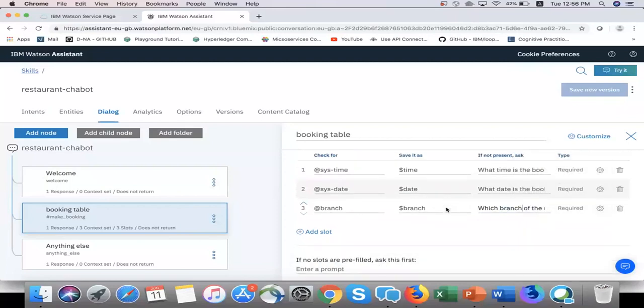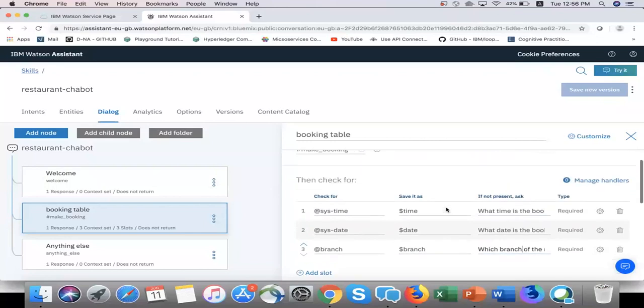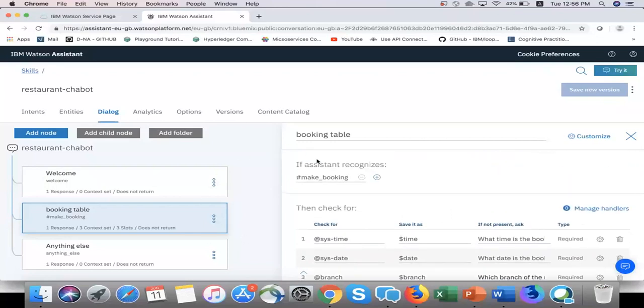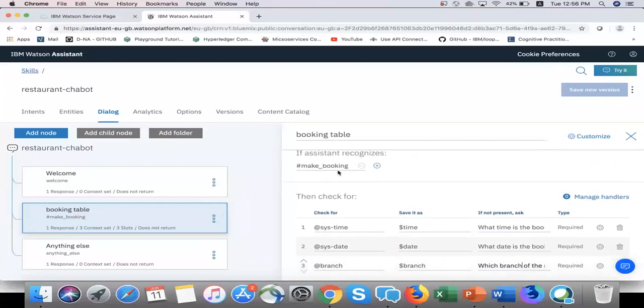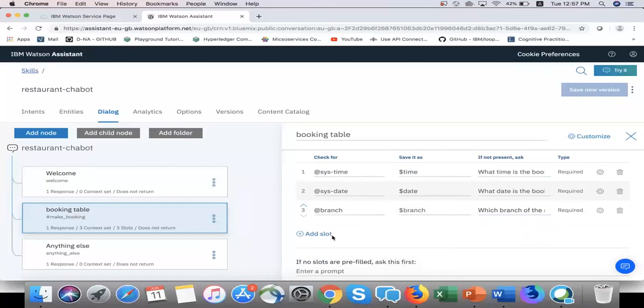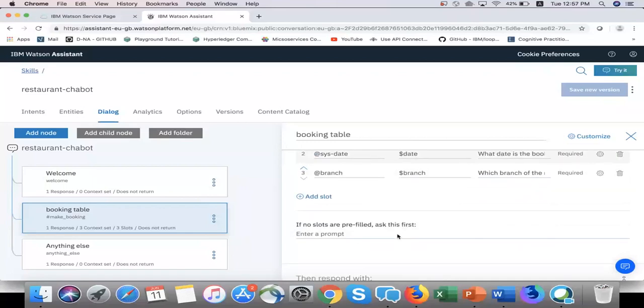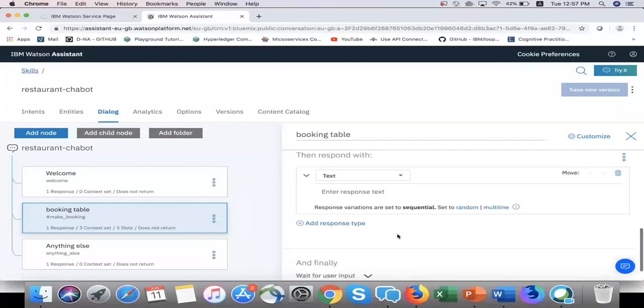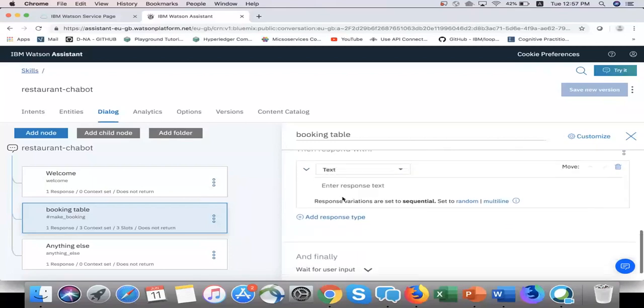Okay, so now we have specified all our entities. So what happens is, as soon as a user interacts with the chatbot and the chatbot recognizes that the user wants to make a booking, it will check for all of these pieces of additional information which are required in order to make a booking. And once all of these pieces of information have been gathered from the user, the chatbot will respond with a confirmation. Great, your booking is confirmed.